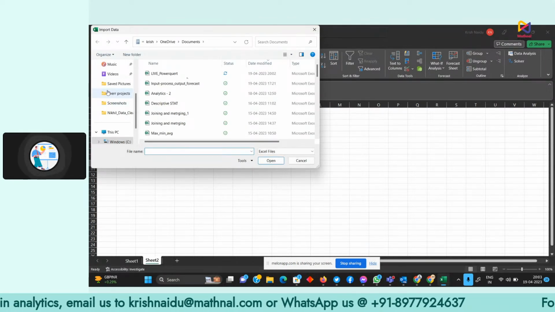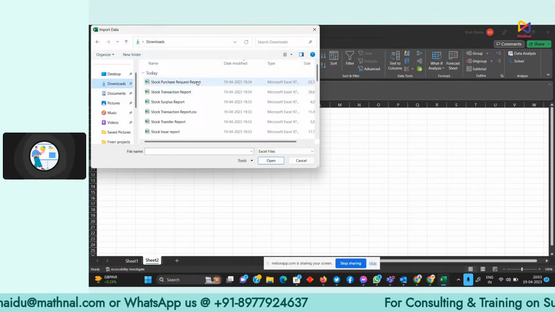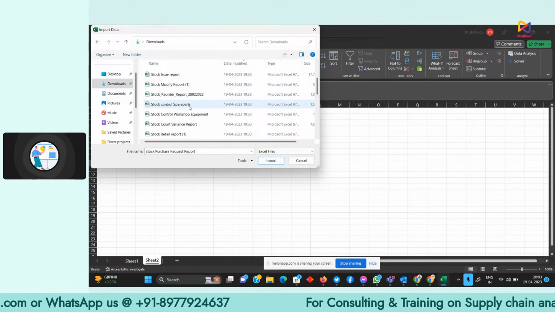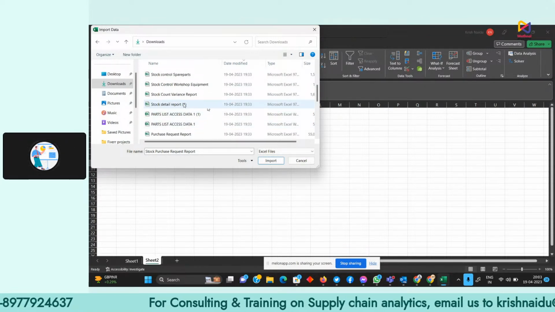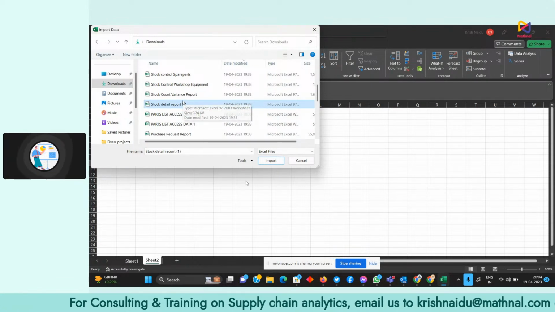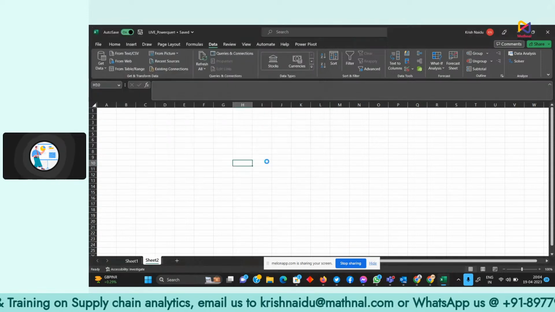So just now I have downloaded some data from the system. I'll be taking a few data from here. Let me take stock detail, the stock detail report. I'll click the data set here, and then click on import.